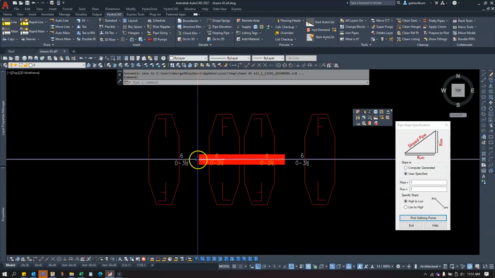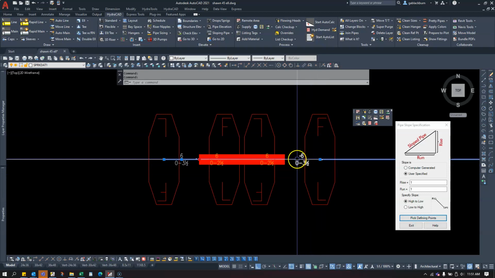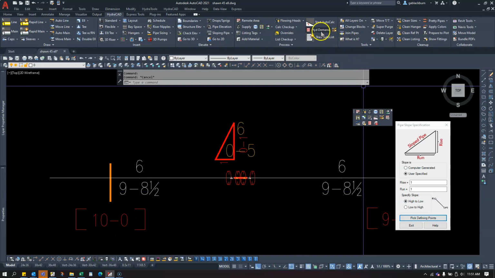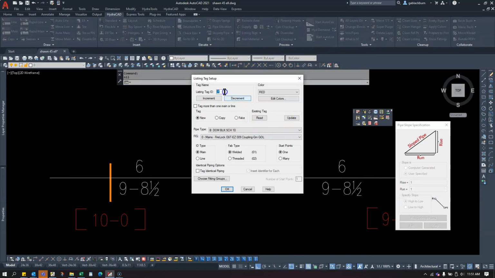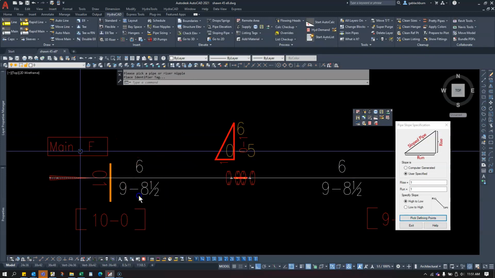In the past, we used to have to put overrides here and put an override at this intersection right here. We don't have to do that anymore. I'm just going to set up a new listing tag. So I'm going to pick on new tag. I'll select Main F is fine, and I'm making sure that I'm set to Firelock elbows and tees with, doesn't matter about the outlets because we don't have any. Pick on that, pick there.